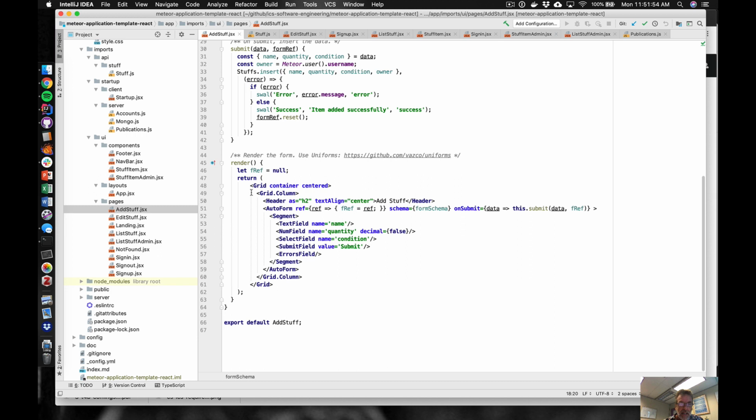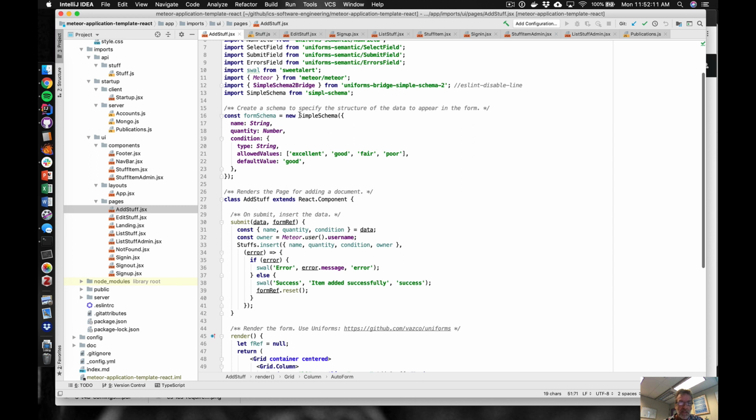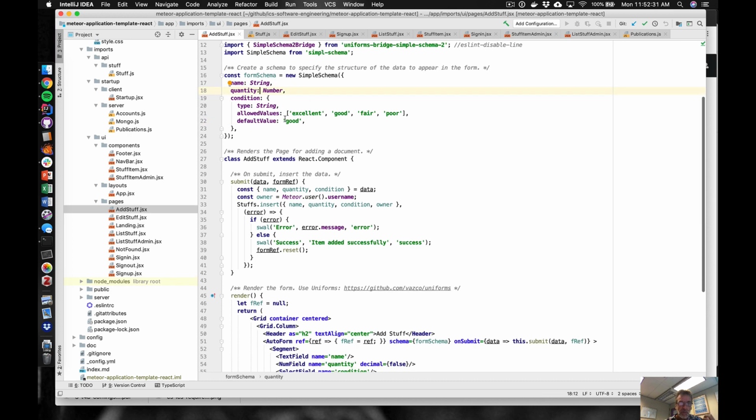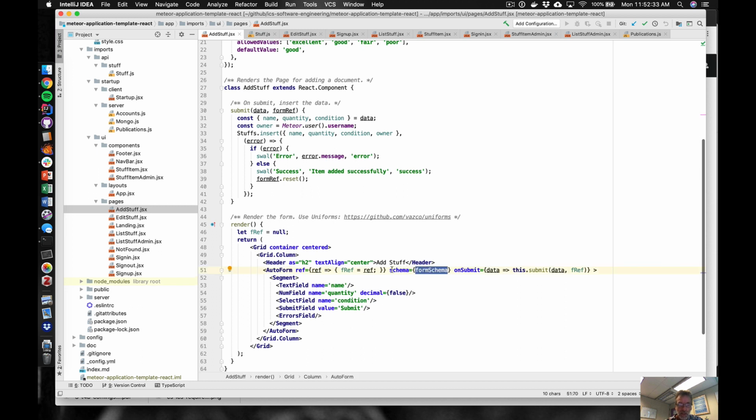So we have a grid. This is Semantic UI. We have a single column, that's Semantic UI. We have a header, Semantic UI. Then we have this AutoForm thing, which is Uniforms. We're going to pass into it a schema that we define right up here. This is a simple schema that says we're looking for 3 kinds of data: a string name, a numeric quantity, and a condition, whose elements are all type string. Here are the allowed values, and here's the default value. It's a very declarative way of specifying the data that we want to get from this form, and we pass it in to this AutoForm.